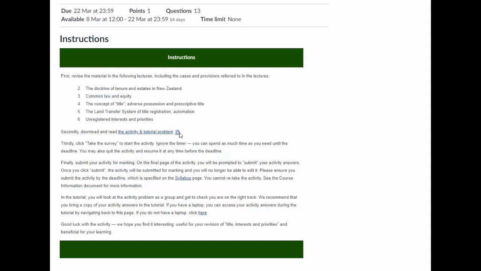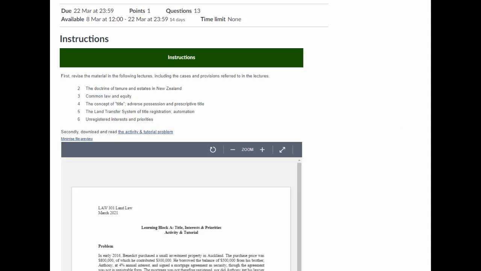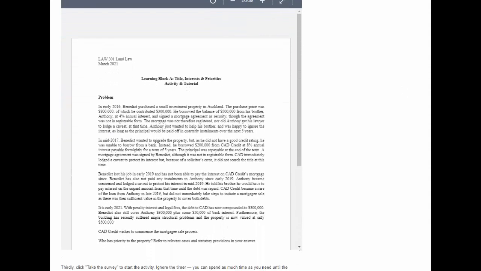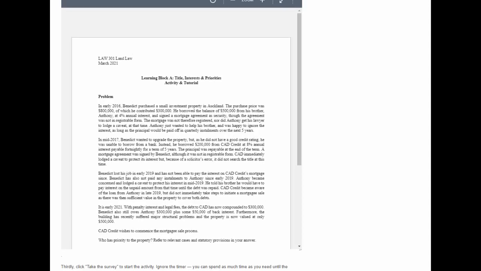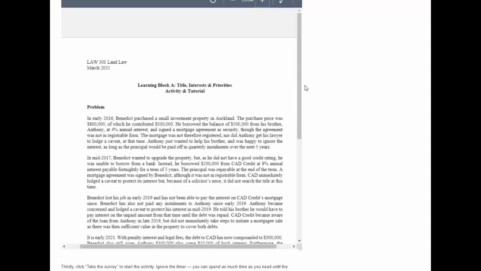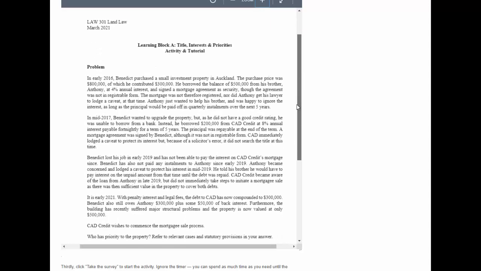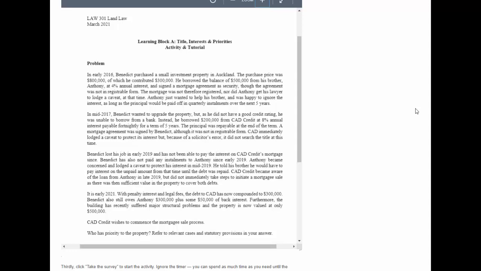So what you do is you click on the activity and tutorial problem. This is the same problem that will be discussed in both the activity and the tutorial. Now if we zoom in here, we see that it is an interests and priorities type question. Now what you should do after you have revised the relevant lectures is read the problem and try to understand what the problem's all about. It might be helpful if you actually make a little plan and think about what the issues are before you attempt the activity.